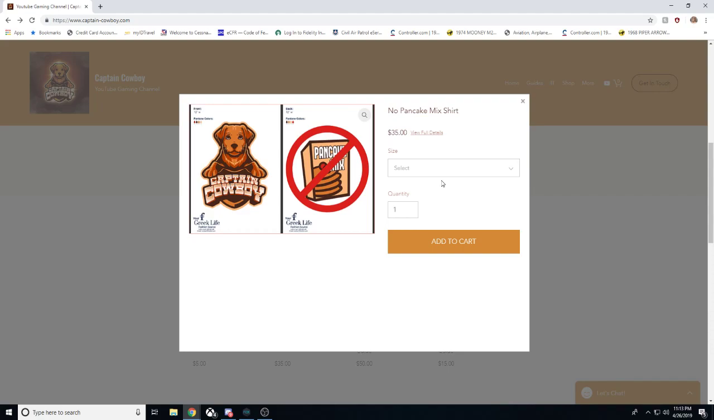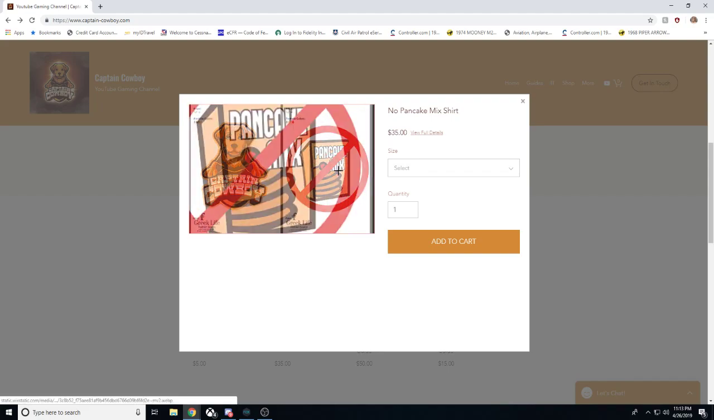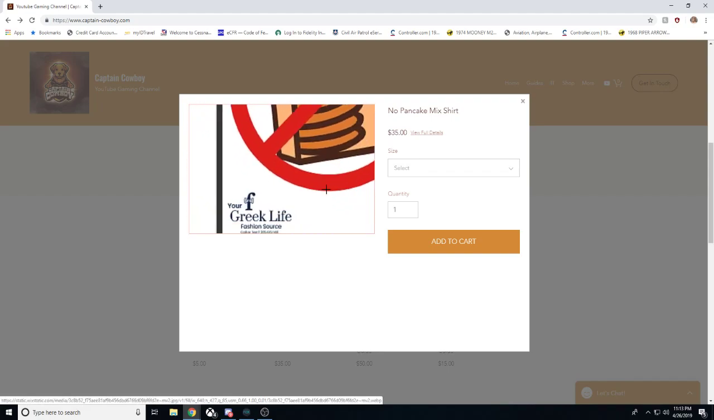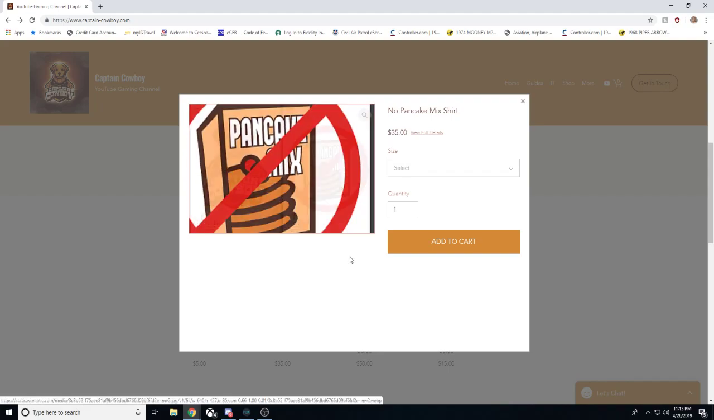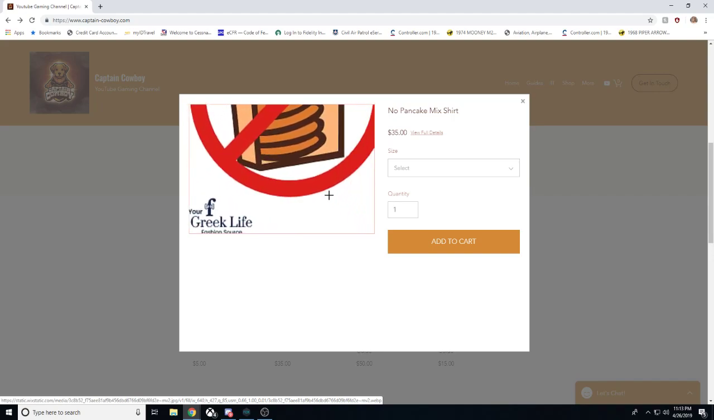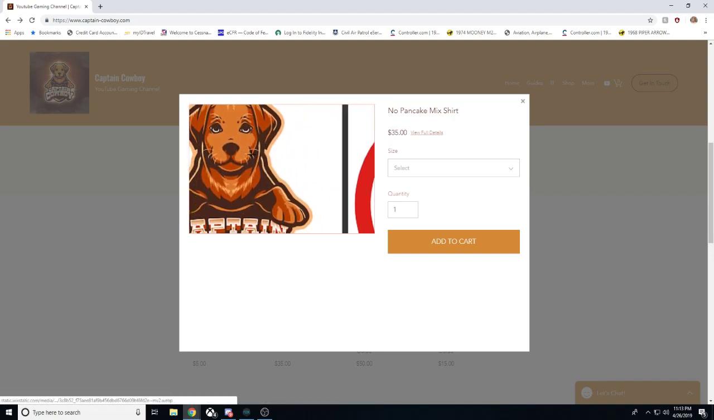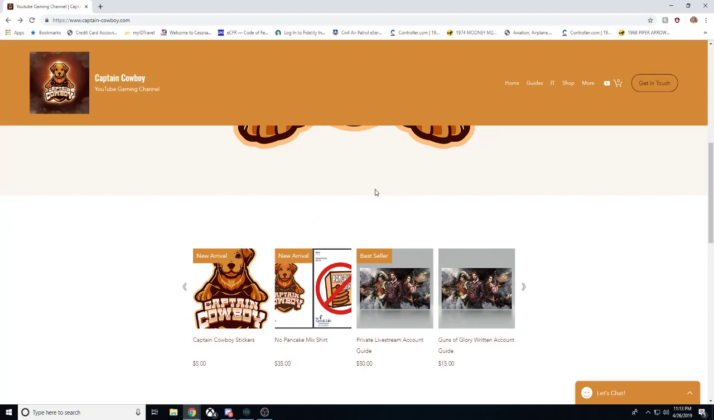This is the first design. As I mentioned, there's multiple different designs that we'll be having, so go ahead and check that out. It's got "no pancake mix": it's going to say "you ain't got no" on the top, and on the bottom it's going to say "pancake mix." And then my little pupper is here, so that'll be awesome.